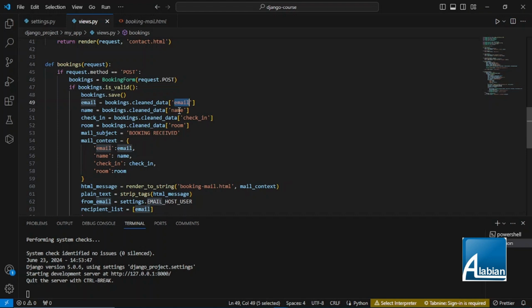I don't know if you get me. So the name that the user puts in the form, if the user puts in Mayowa, I want to be able to say hello Mayowa. If the user puts in Deborah, I want to be able to say hello Deborah. Do you get? And the only way I can get that is to get the name that the user puts in the form, and that is using this cleaned_data.